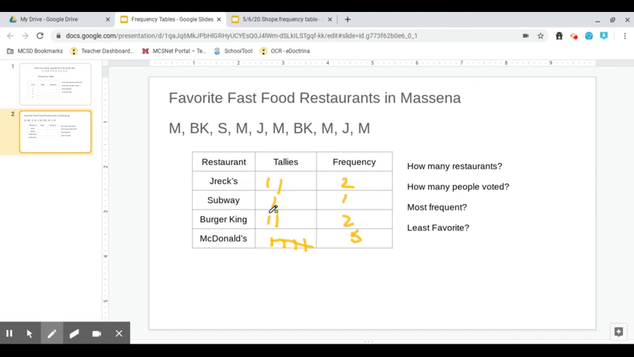How many restaurants are there? Well, Directs, Subway, Burger King, McDonald's. There is 4 restaurants people chose from. How many people voted? Well, 2, 3, 4, 5, 10 people voted. So our frequency adds up to 10, and there is 10 across there, so that works.